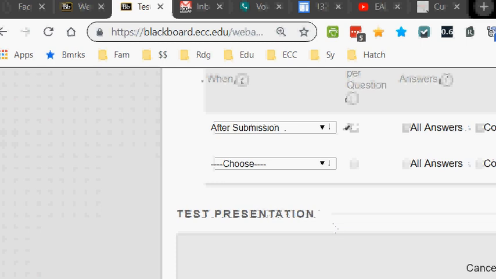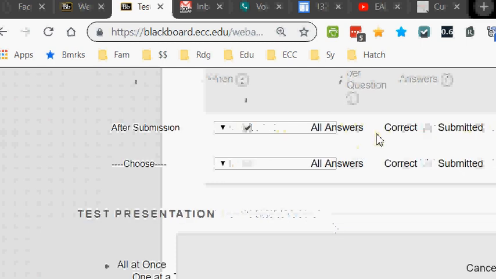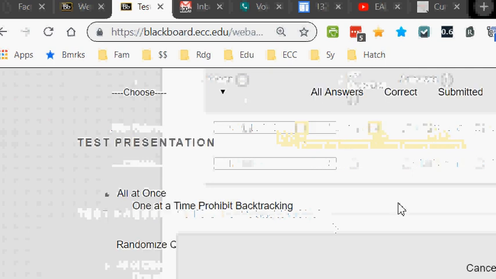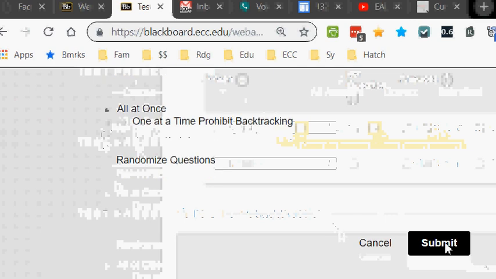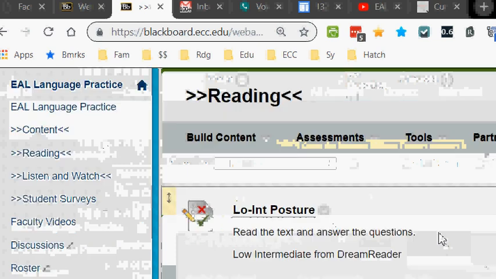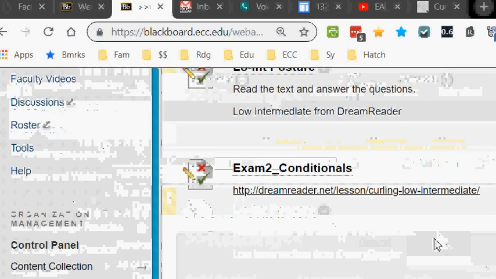Now, down here at the bottom, which feedback do we want them to get after they do their answers? Well, this is for practice, so I would like them to see all of the answers, correct and submitted, so that they can learn from the mistakes that they made. And the presentation, I would say all at once is enough, just the way it's set there. Okay, now we're done with the test options area, and I submitted.